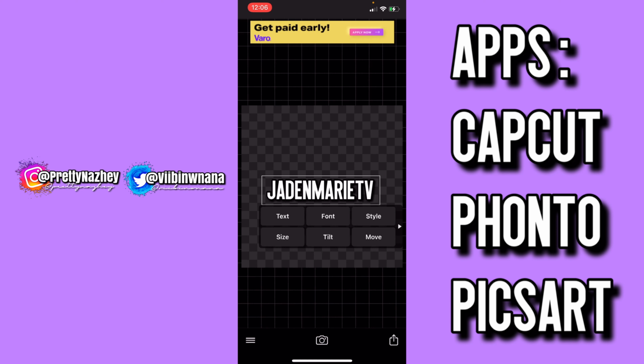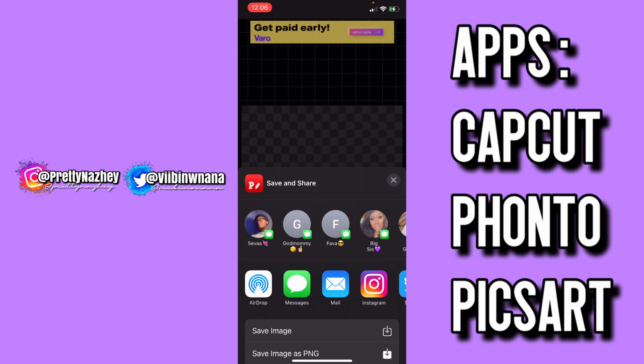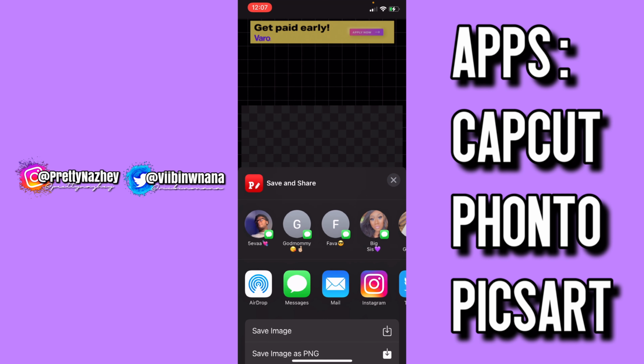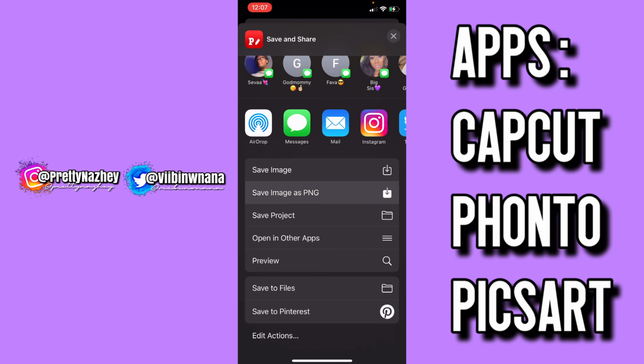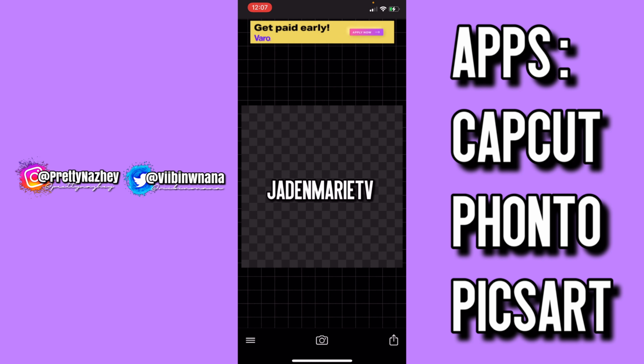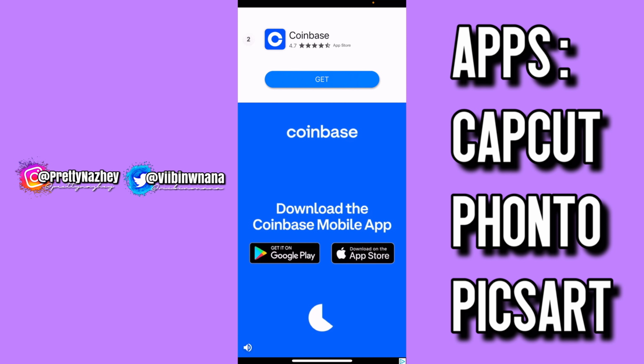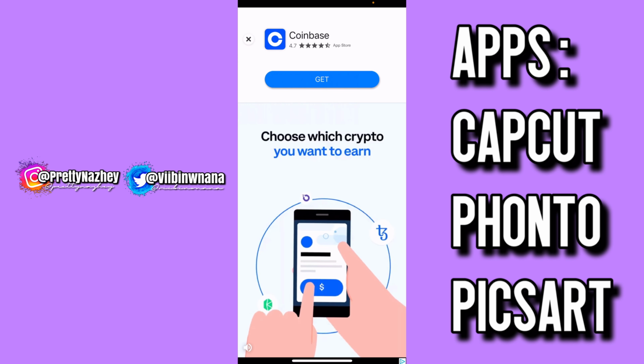So yeah, click done. Now you want to click on the little arrow. I don't know what it's called, but you want to click on that. And then you want to click on save image as PNG, because if you don't save it as a PNG, it will save with the background, so be cautious of that.